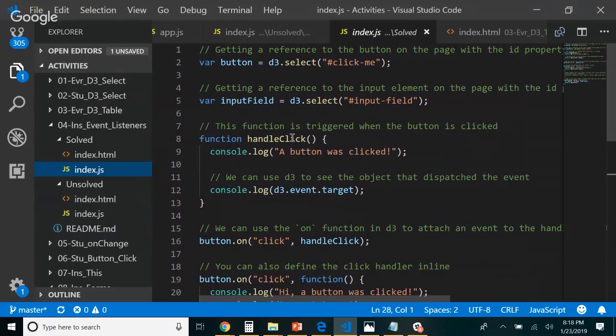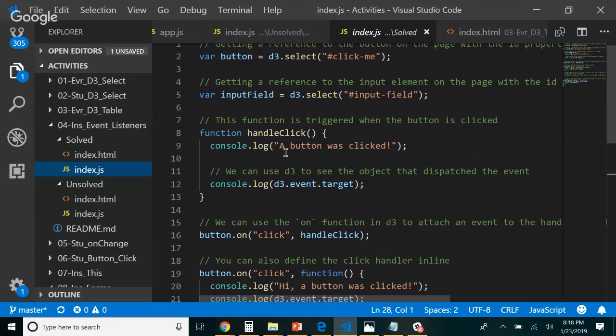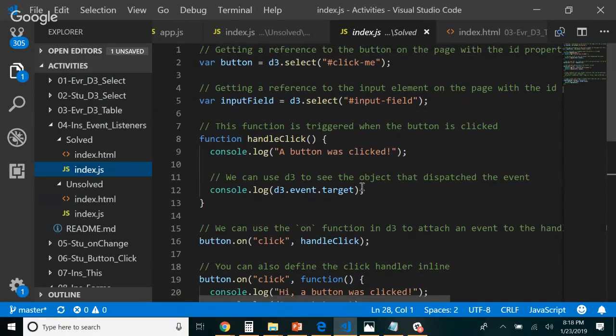So what I want to do is, as I click this button, it should say a button was clicked. It won't say it on the web page, but it will say it in the console log. So in the console, it will say button was clicked. And how can I do that?